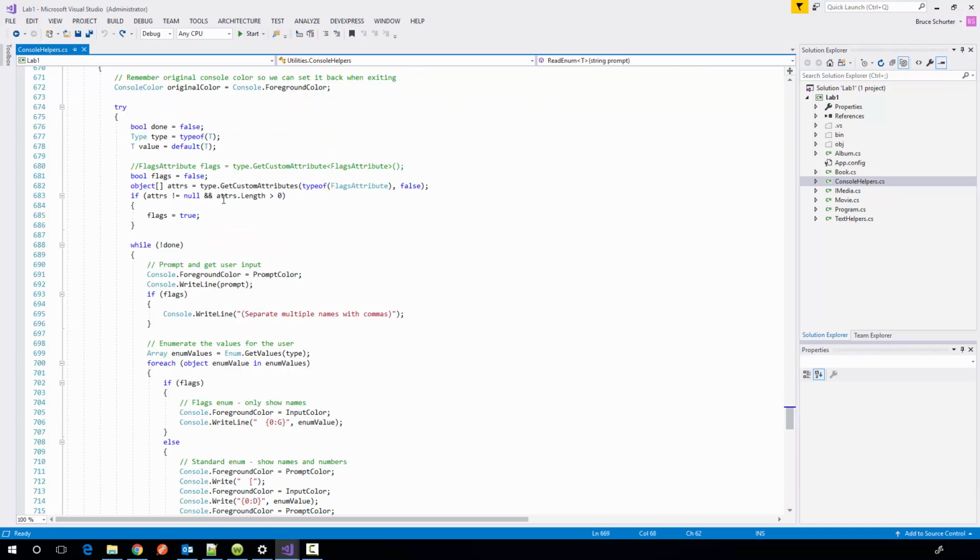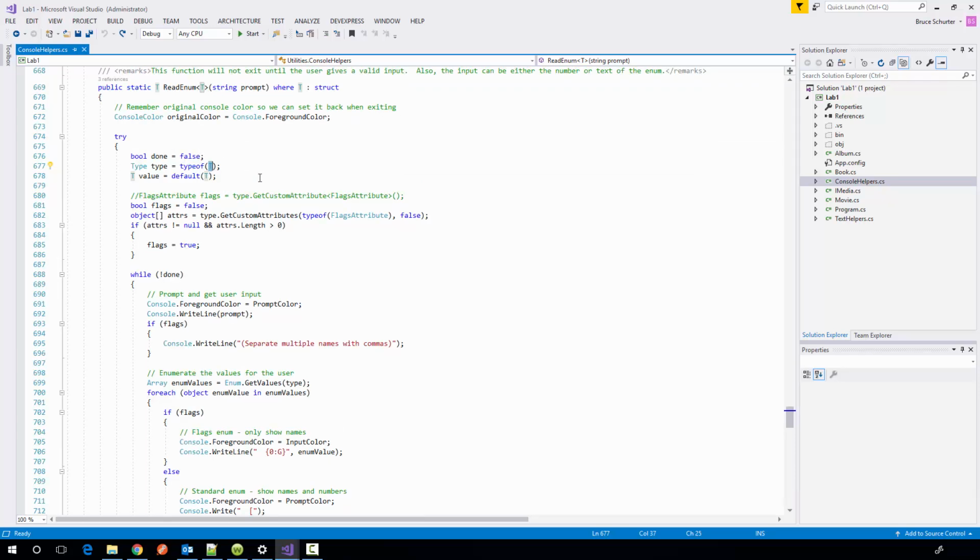Okay, so let's move on. And you'll see I create a data type of type t. That's what the typeof command does. It basically allows you to take something like int or DateTime, or in this case, the generic type T, and convert it into a formal type. So this is starting to work into the reflection side of C#. And then I create a value of type T and set it to the default value of that data type.